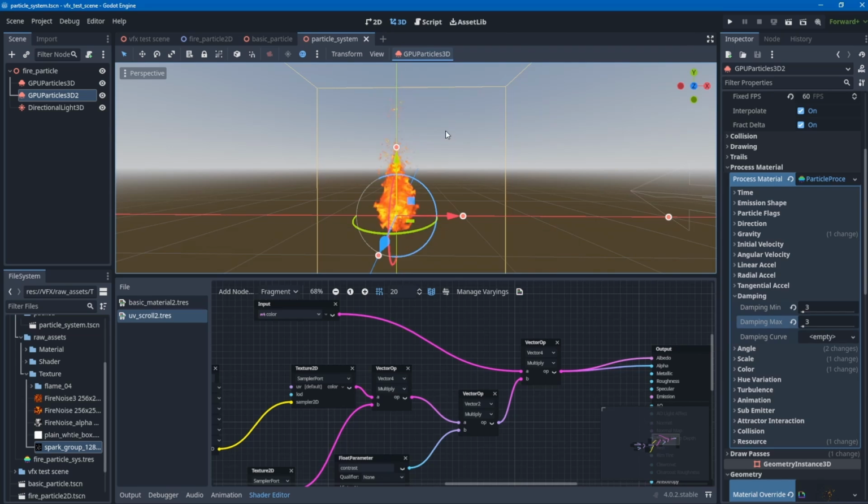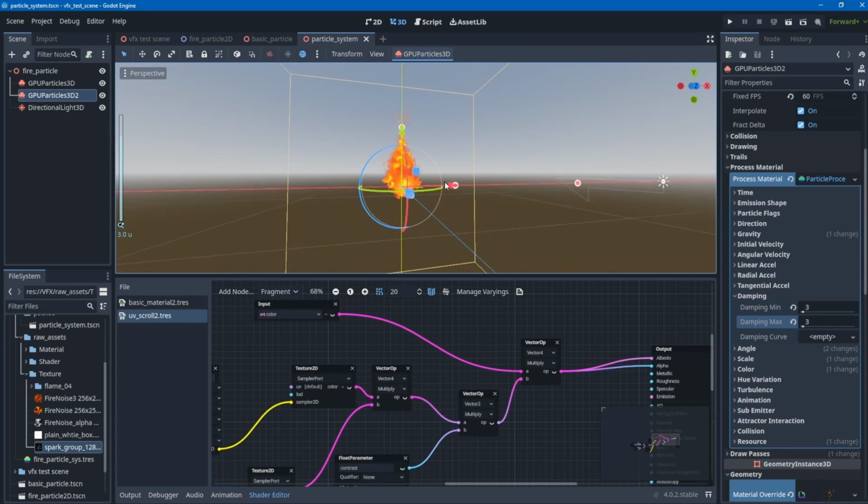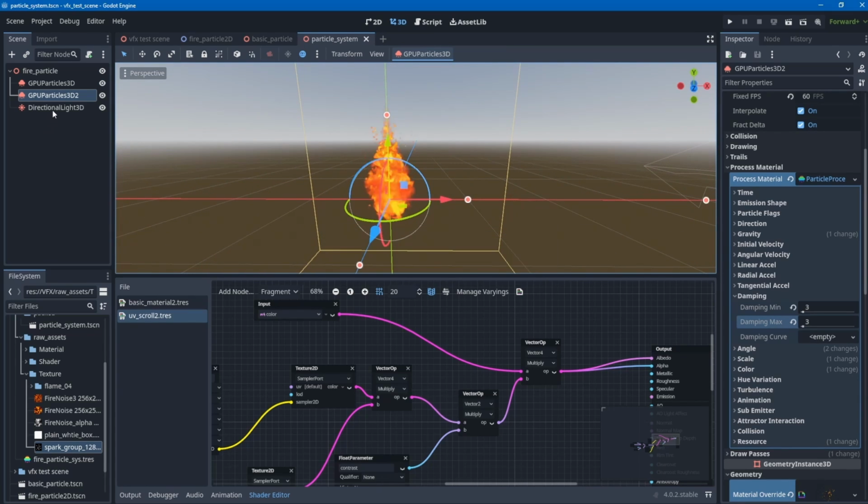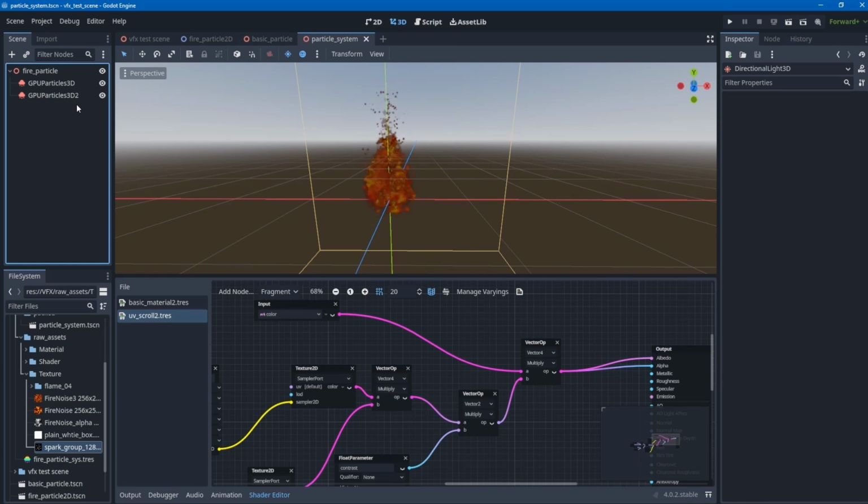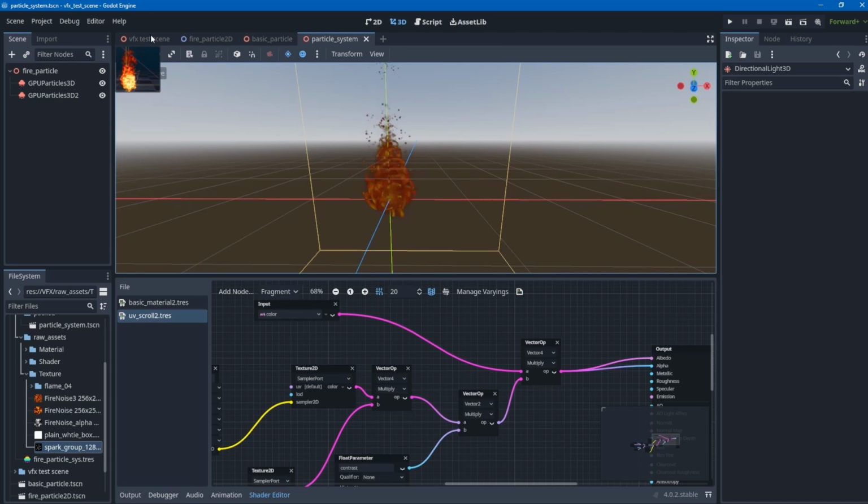Yeah, that's good. So save it, don't forget. So we just save it, and I think I'm just going to delete this one, and we're going to test it on our VFX test scene. Why is it important? Because the VFX test scene has different settings for the world environment, the lighting and stuff. So close this one and don't forget to save.